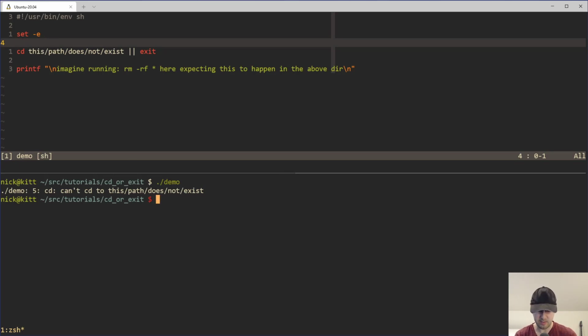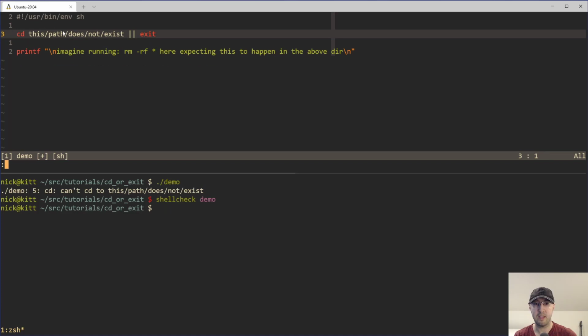And what's kind of neat too is if you are using ShellCheck, which I've done videos about in the past, I'll leave links to those in a card potentially. But if you run ShellCheck on this, ShellCheck is going to think, okay, that's no problem. Everything is all good. Now, if we remove the set -e here, we can also rerun ShellCheck here. Again, all good because we're using or exit there.